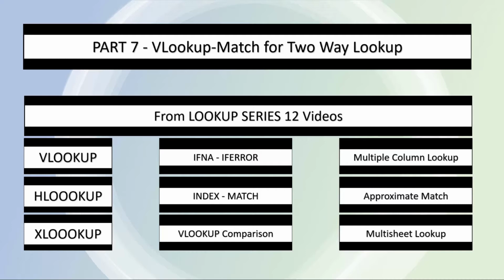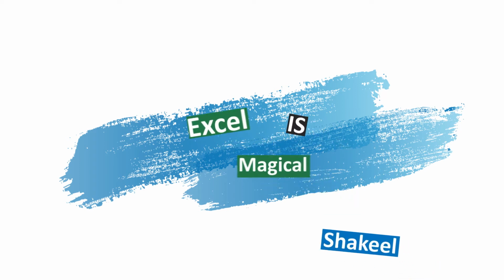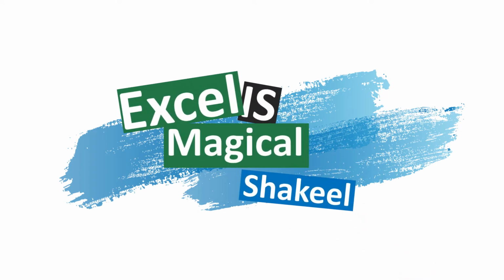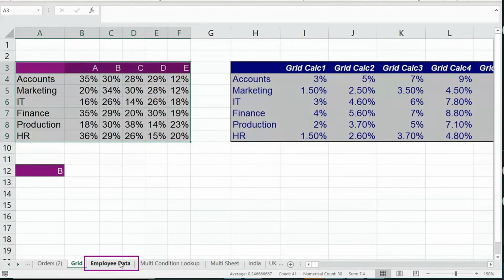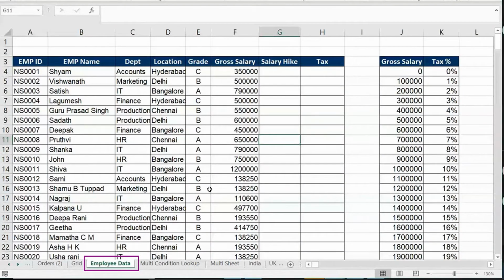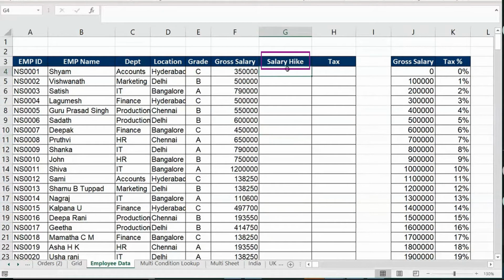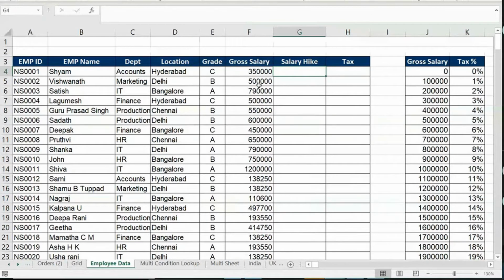Now let's see a requirement and use the VLookup and Match combination to solve it. There is an employee data sheet. I'll be showing you two sheets here. We are computing some salary hikes here. Can you see salary? Good news for these employees, they're getting salary hikes, right? So now I believe the salary hike depends on two parameters. One is the department of the employee. The second one is the grade. Based on these two parameters, the salary hike percentage will be calculated.